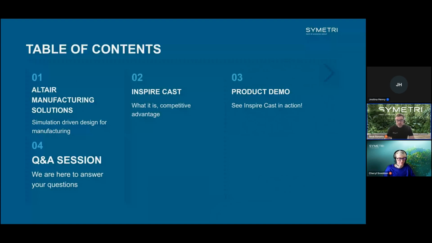So a quick overview of the table of contents for today's webinar. The fundamentals of simulation-driven design and its impact on modern engineering, an introduction into Altair Inspire, which is a powerful simulation platform for product development, and a deep dive into the casting process and how simulation can help predict defects, improve efficiency, and optimize manufacturing outcomes. And then at the end, we will have a Q&A session where we can answer all of your questions and provide further insights. Just as a side note, we encourage you to be interactive during this session, so feel free to drop any questions in the chat, and we'll address them during the Q&A segment.